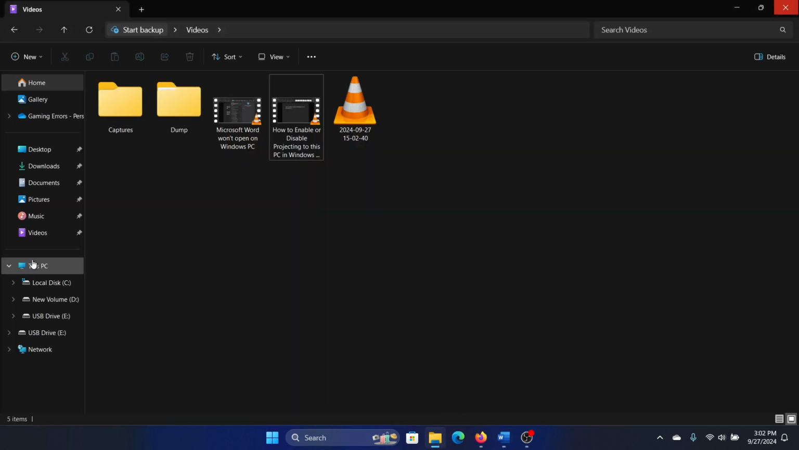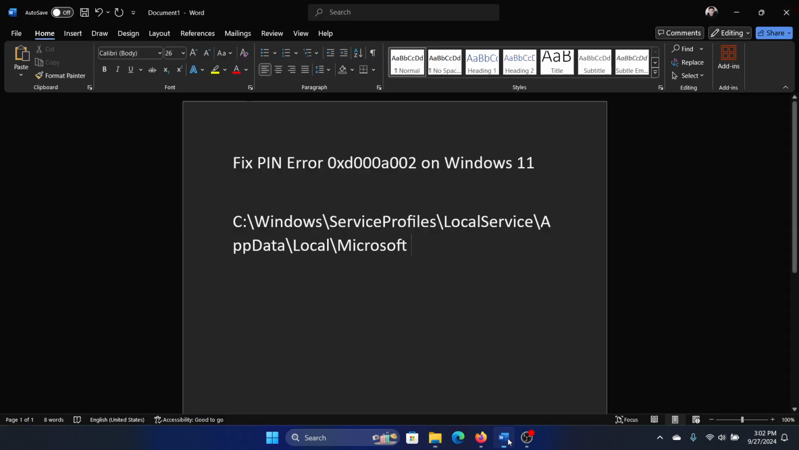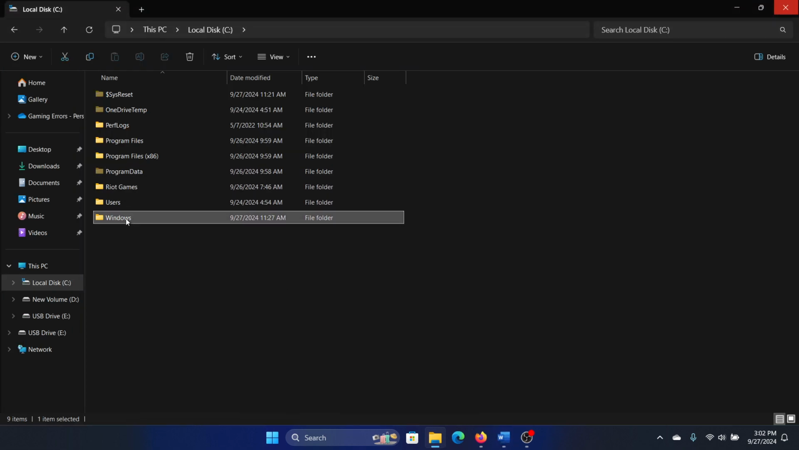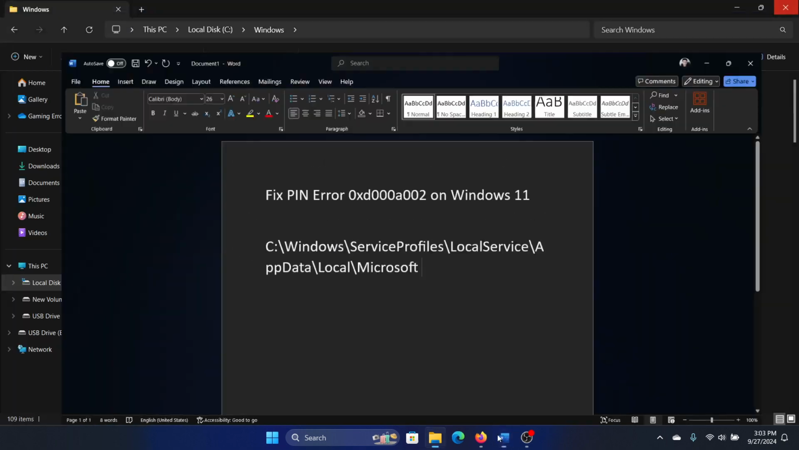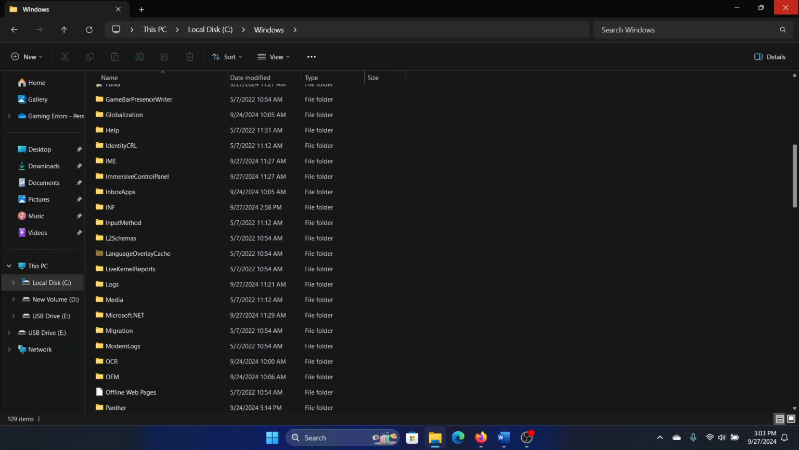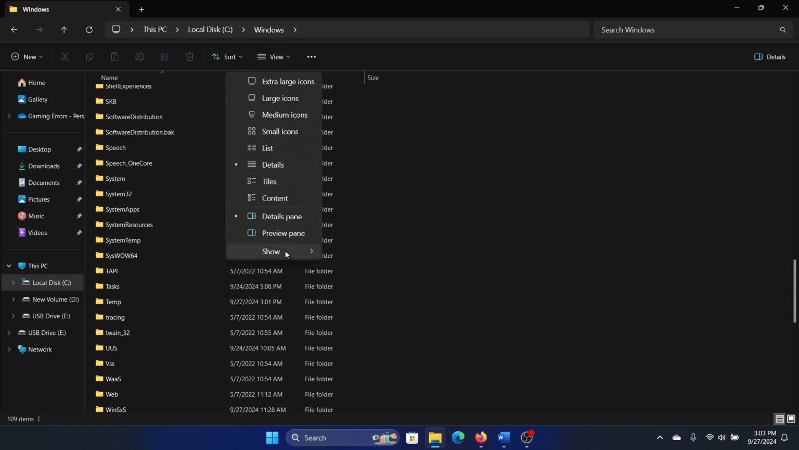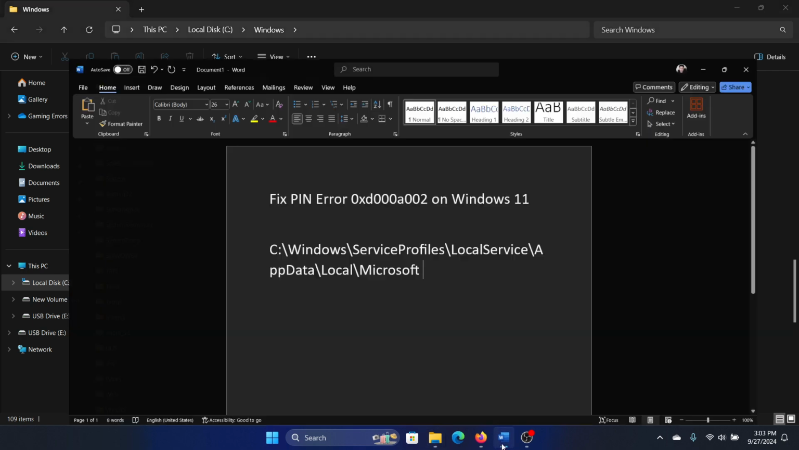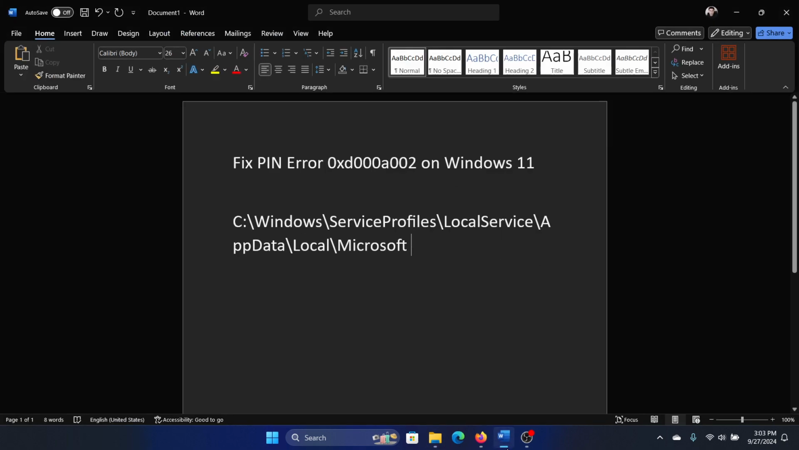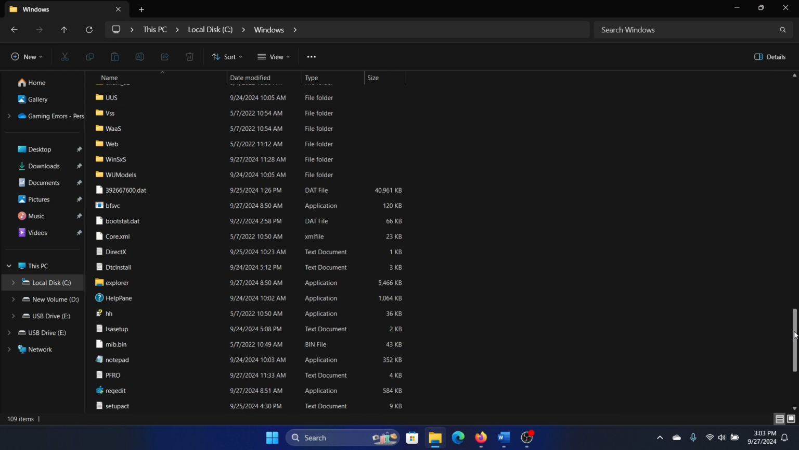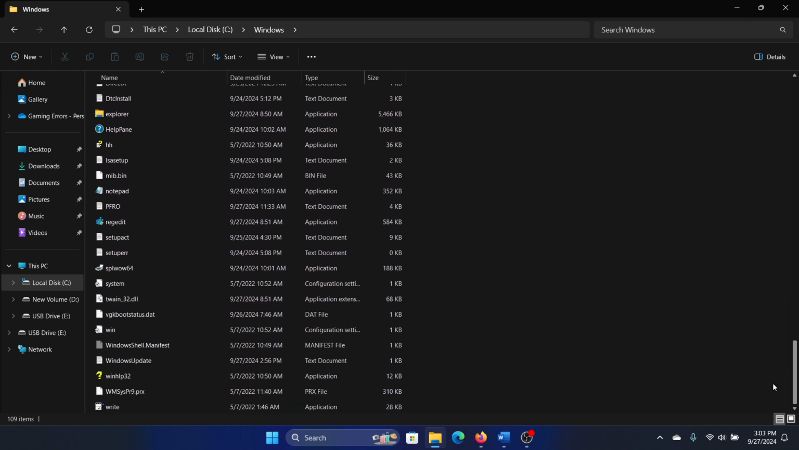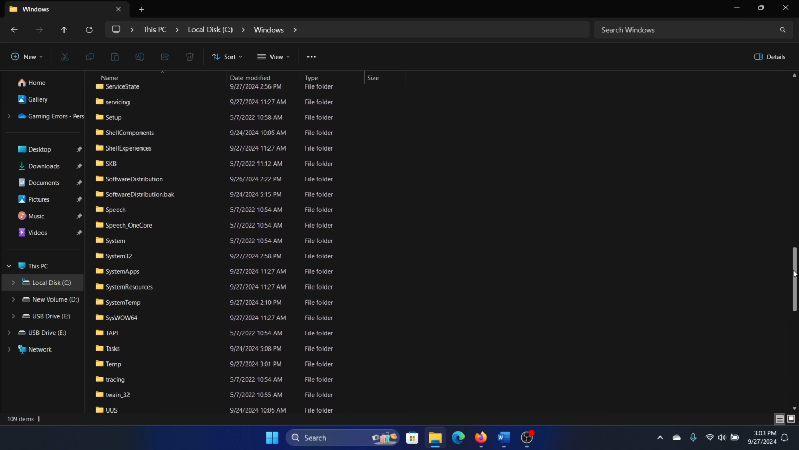So go to This PC, C drive, and then go to Windows, and then go to the service profile folder. Now you'll have to make sure that the hidden folders are visible. Click on View, Show, and then Hidden items. Okay, and then select the service profile folder. RST.